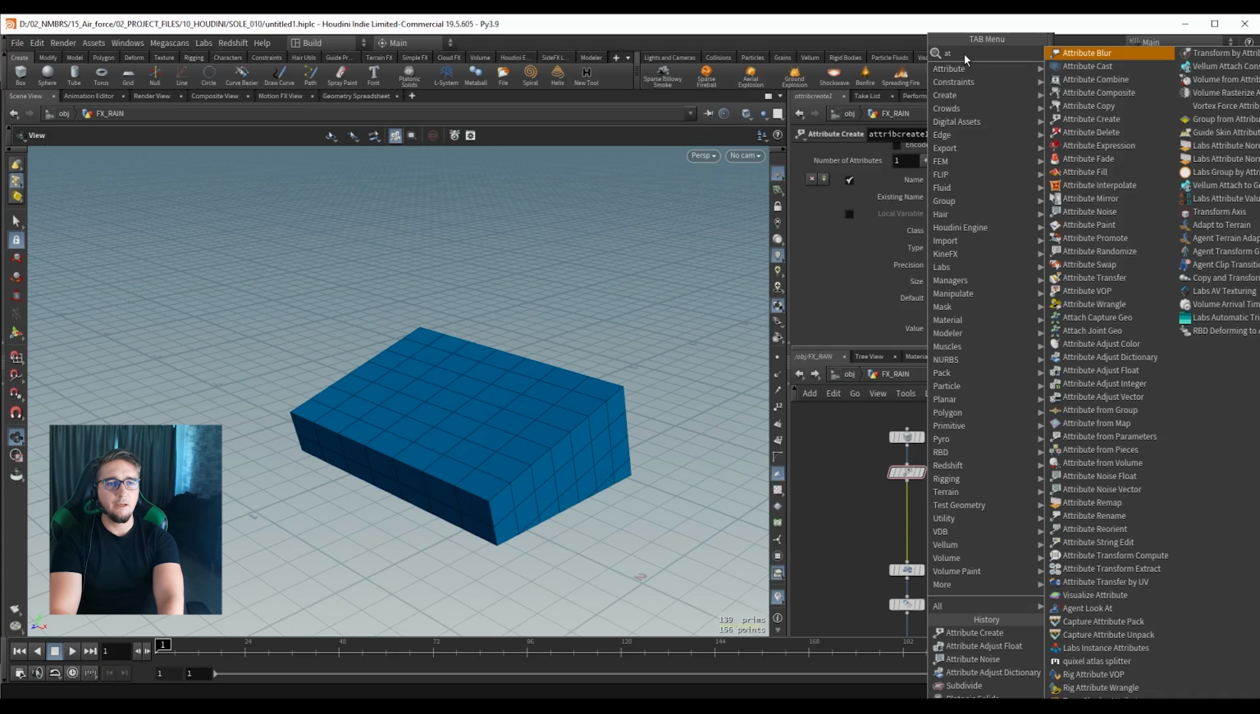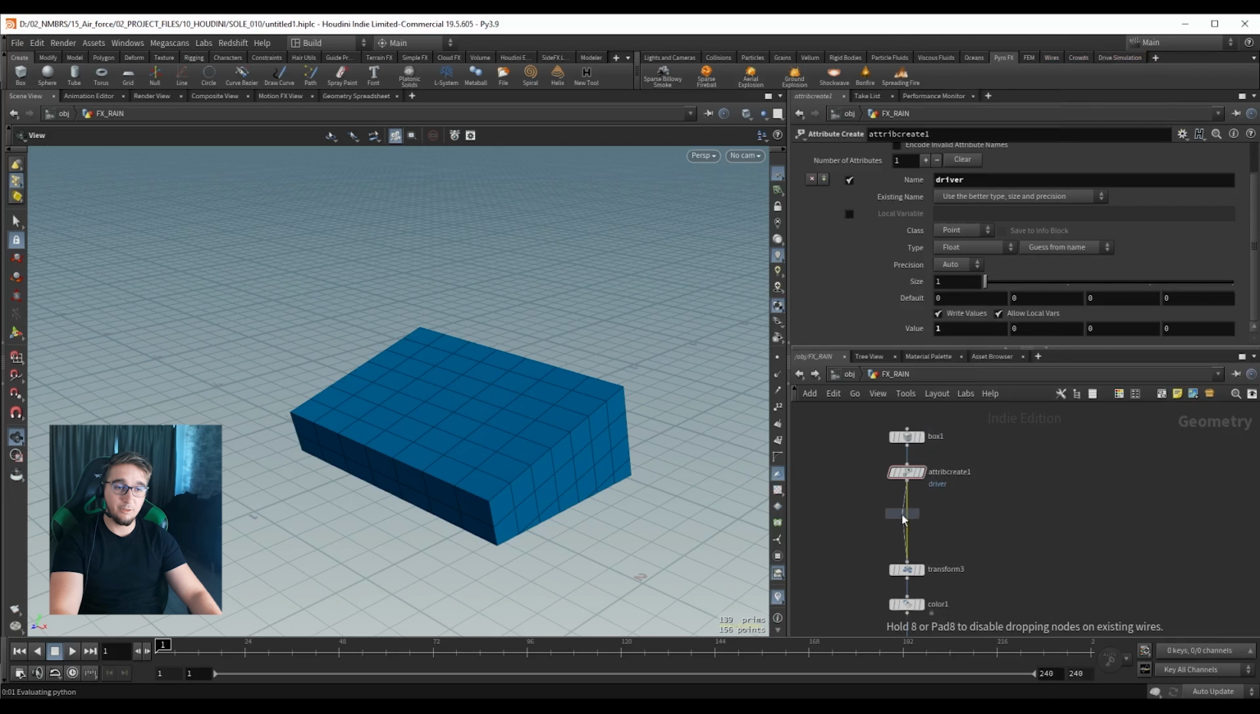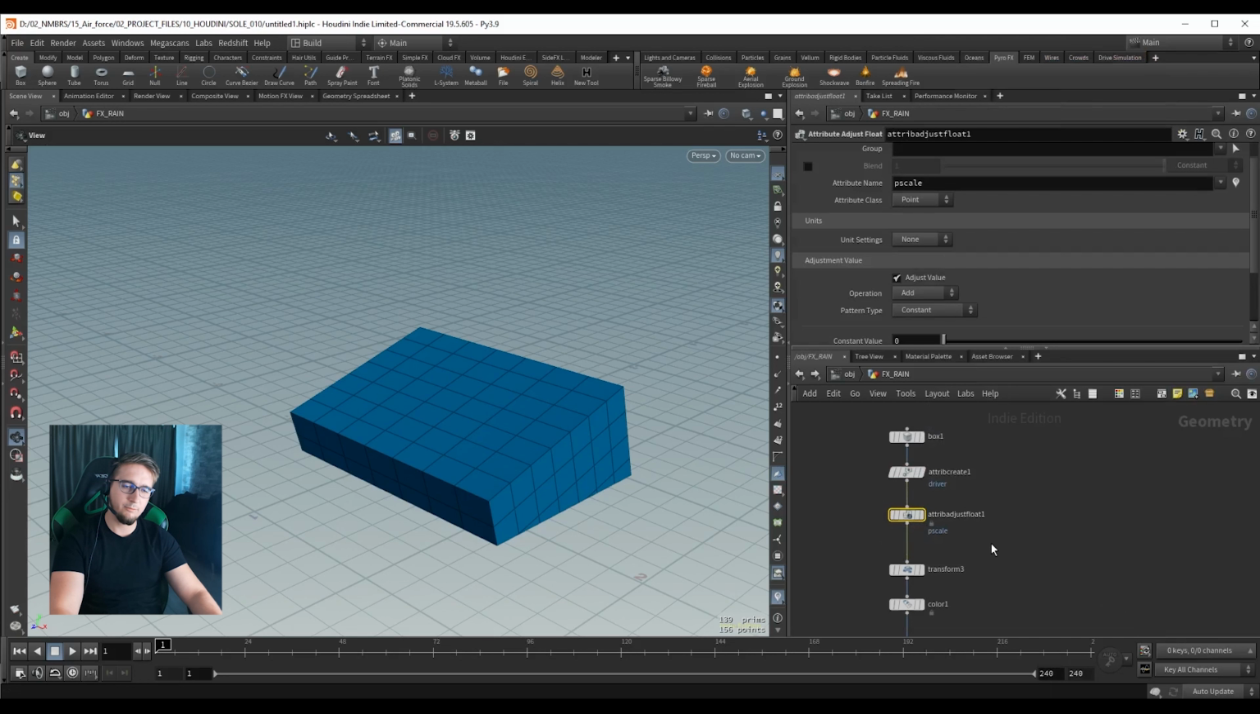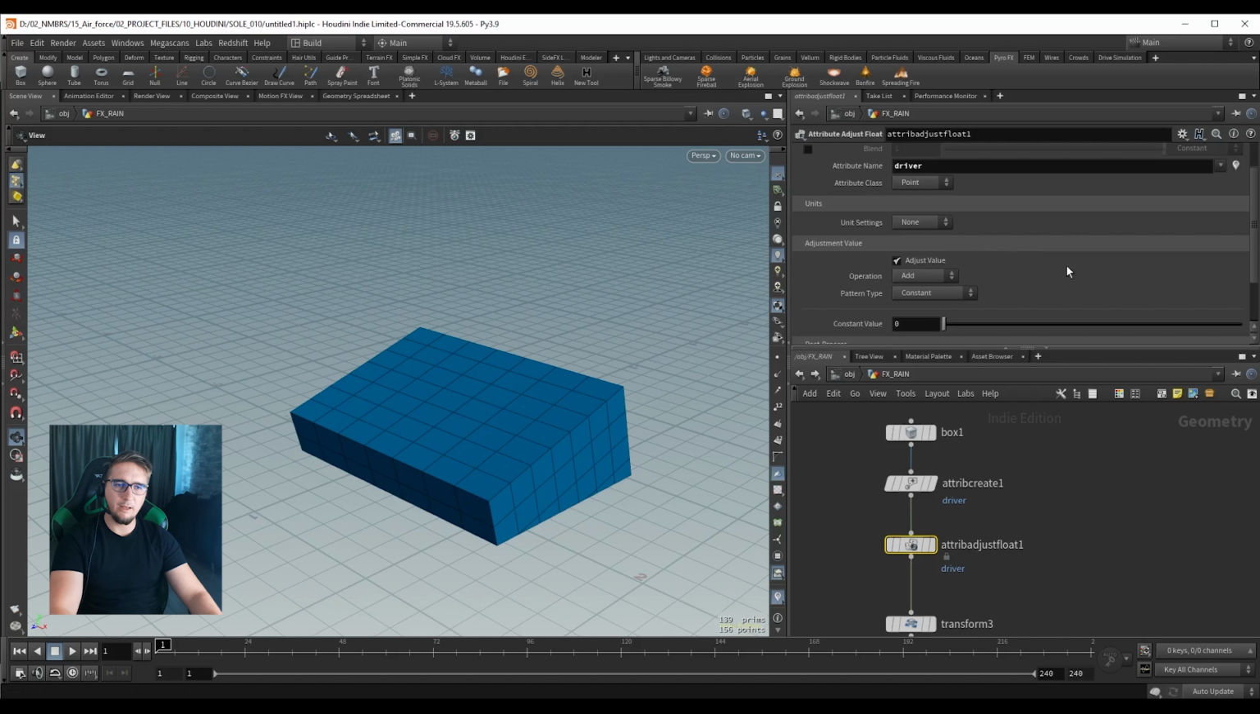So let's go ahead, I wanted to drop an attribute adjust float. Alright, so let's plug this here after our driver. Now don't worry about what float means, we will get to this in a second, but we can use this node to modify our driver attribute. Currently this is set to modify our pscale, so let's switch the name here to our driver. So I will type driver, and I will leave the settings as they are because we will get to these in a second. I want to change this adjustment value tab here.